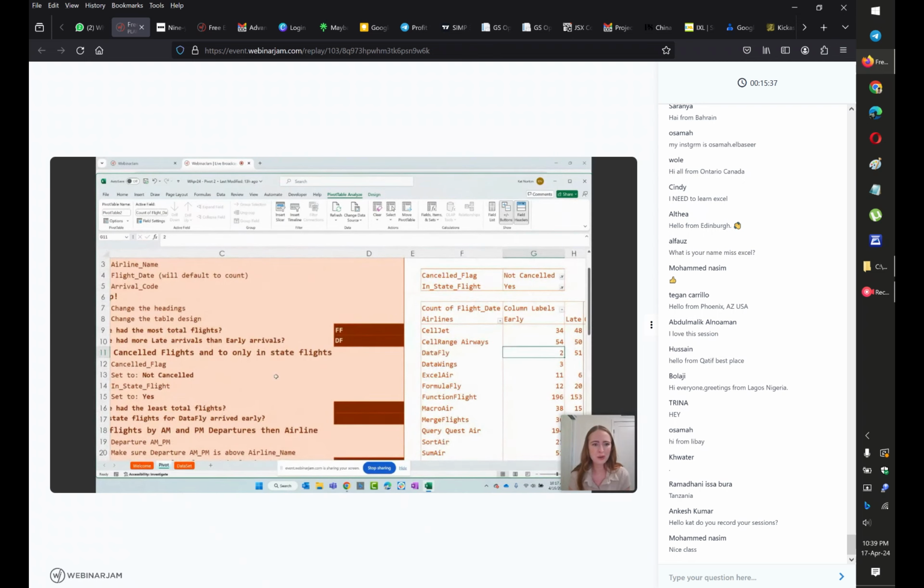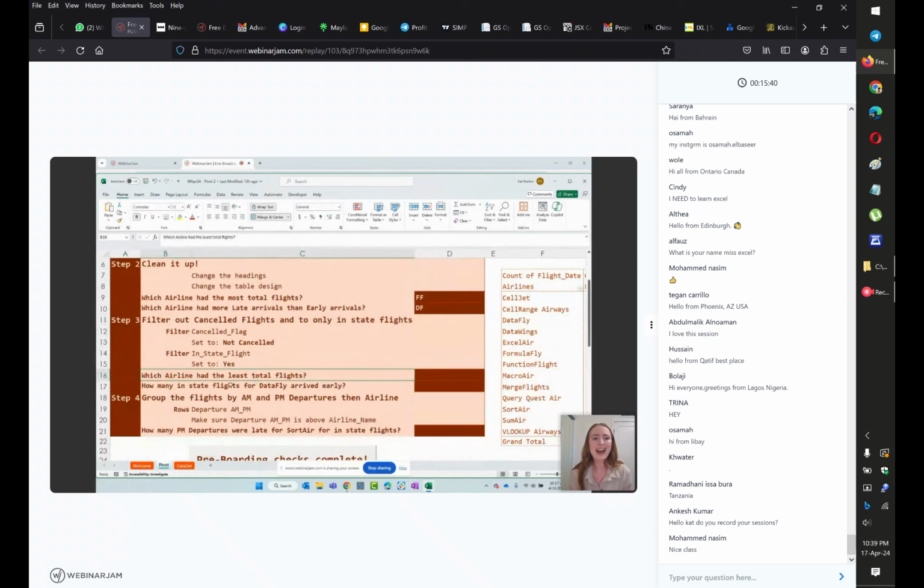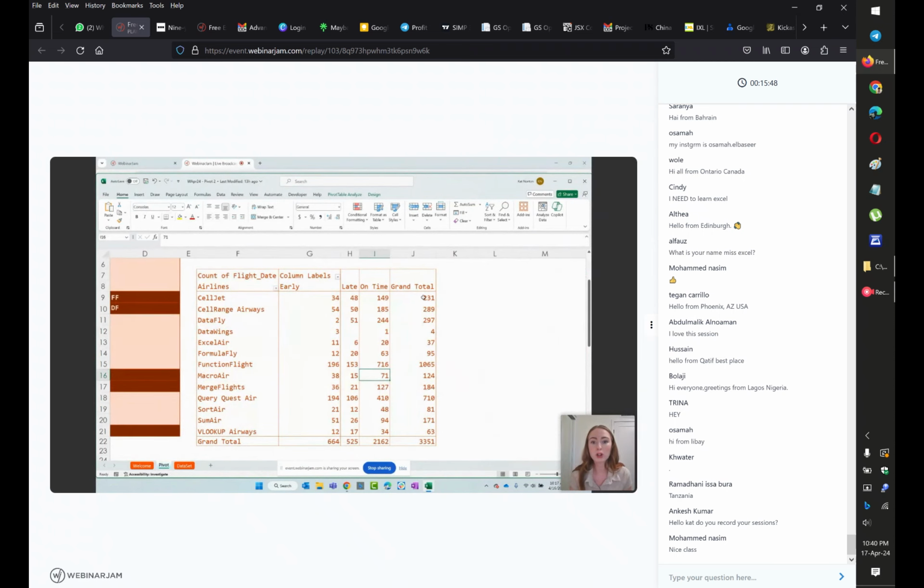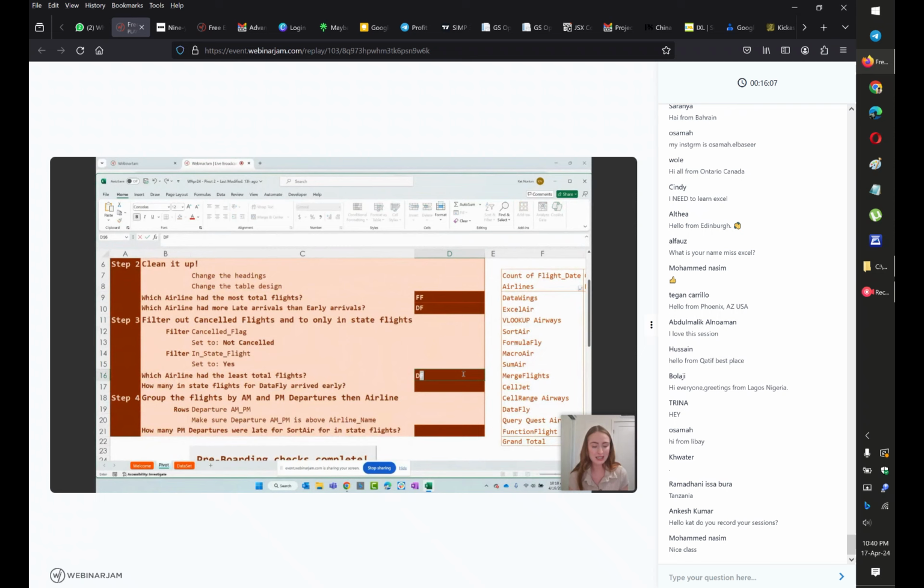and allow us to answer our next set of questions here, which are, if we come on over, which airline had the least total flights? With these different flags on it, which airline had the least total flights? We can easily come over to our grand total column. And this is a little trick. If you ever need to see like the highest amount or the lowest amount, you can right click on any of the columns you want to sort it by, come over to sort, and we'll do smallest to largest. And we can see Datawings here only had 4 flights in total. So we're going to do DW here for Datawings. And then how many in-state flights for Datafly arrived early?